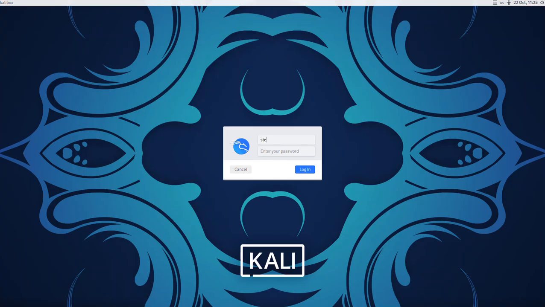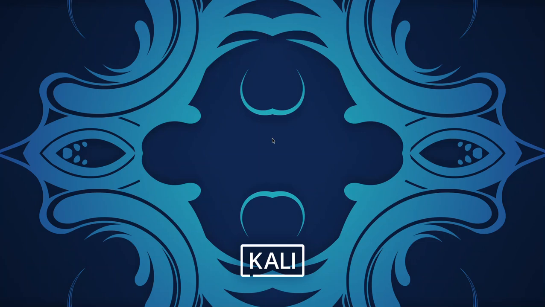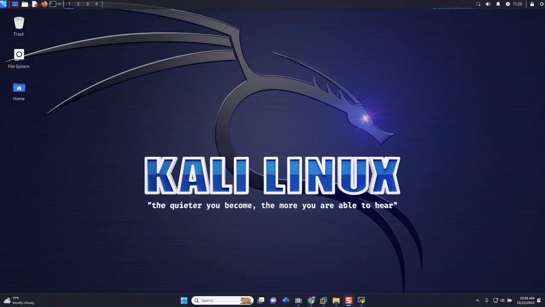Kali is installed. I can maximize my screen and I put in the username that I created in the beginning, and I put the password. And that is how you install Kali Linux.